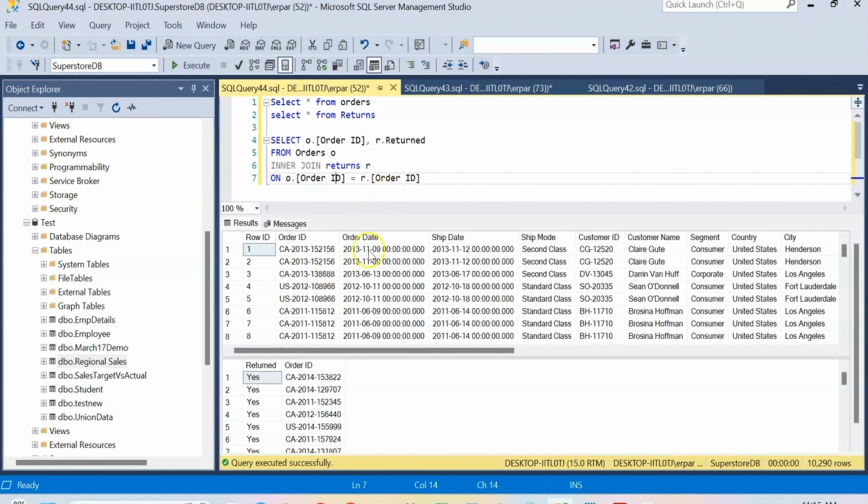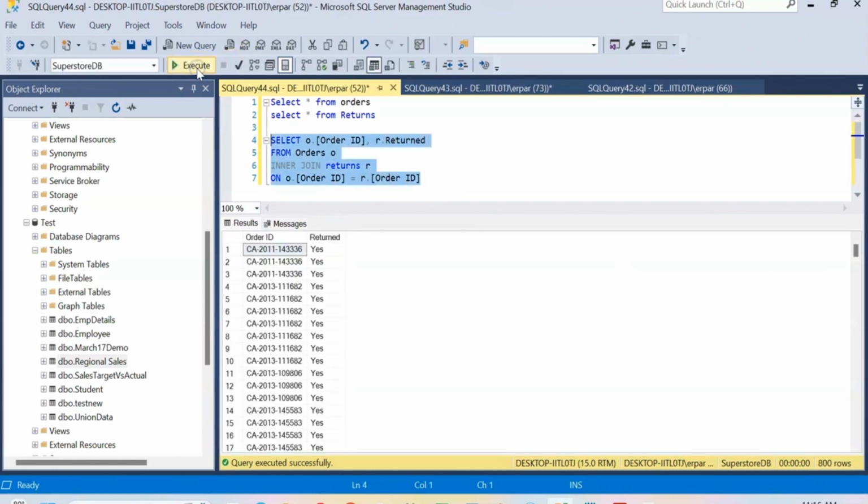So if I run this query, it will check, for one order ID, how many rows I have in my orders table. Accordingly, it will give me the result. So let's see that one. Now you will see we have 800 rows.